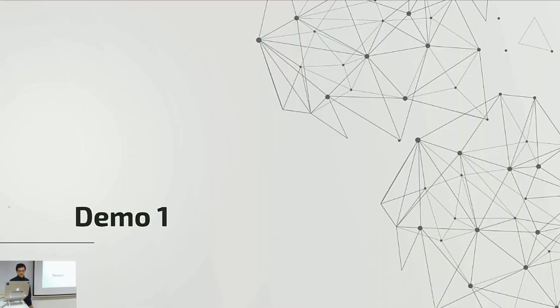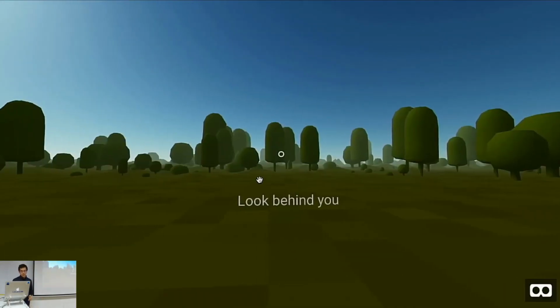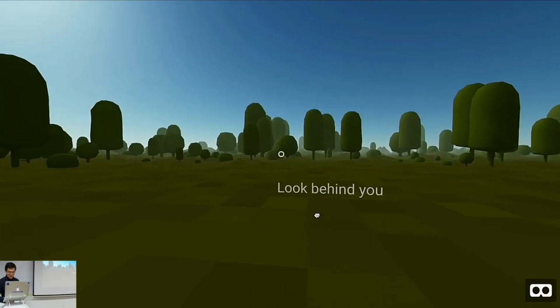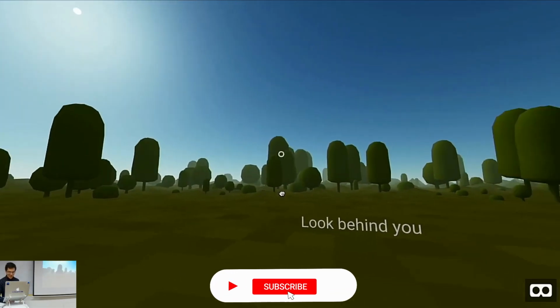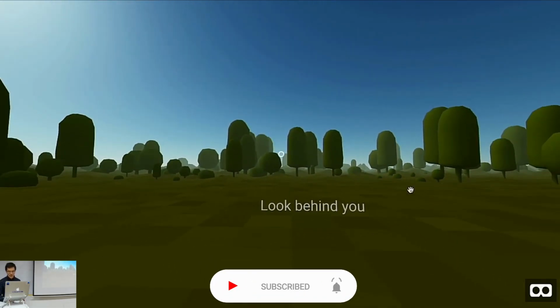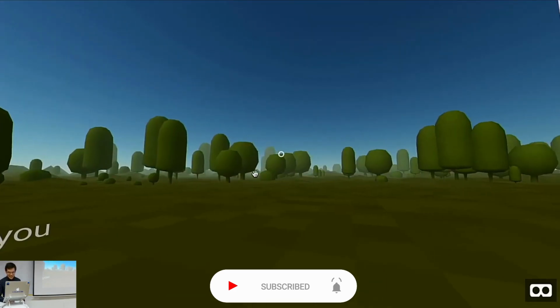Okay, let's get started with the demo. Okay, so here we have a world. Right now it's just trees and sky and grass. But it's telling me to look behind me. What could that be?